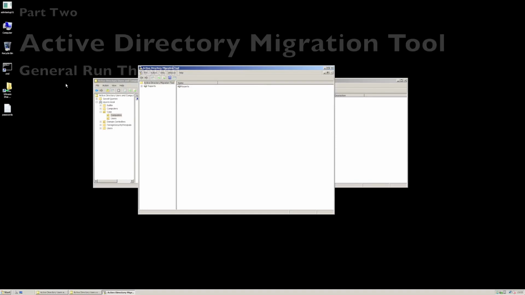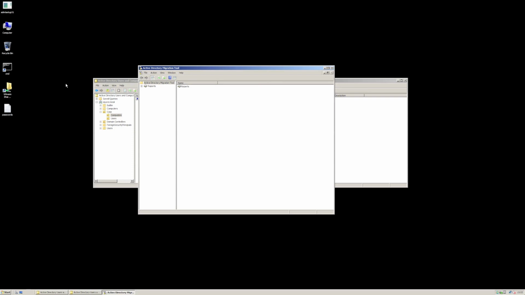Okay, here we are again, back in the migration tool. I've rolled back the workstation, just so that we're back at where we were before I logged in and destroyed the profile. What I'm going to do now is show you how to migrate the computer account in a way that maintains the user environment.